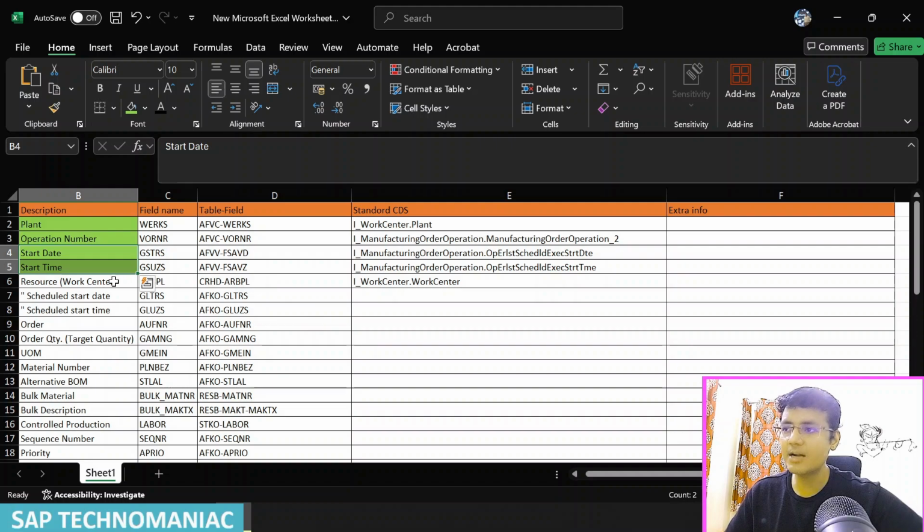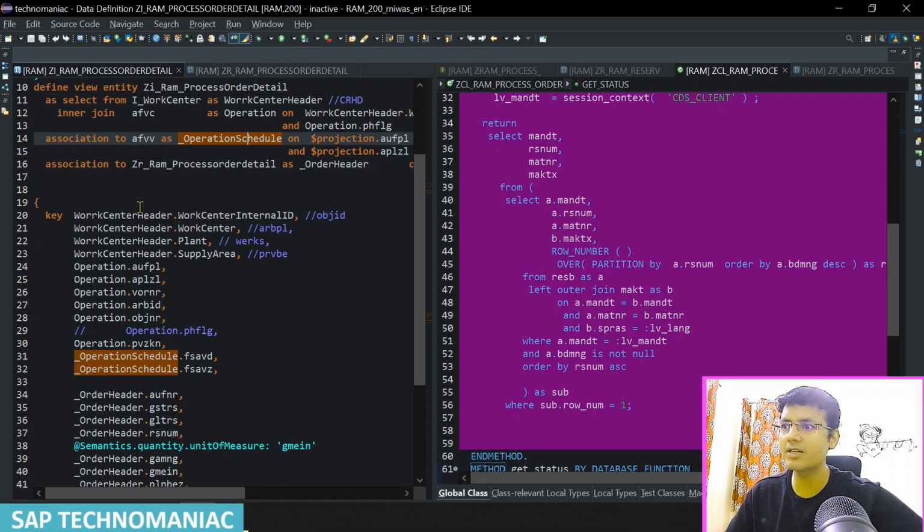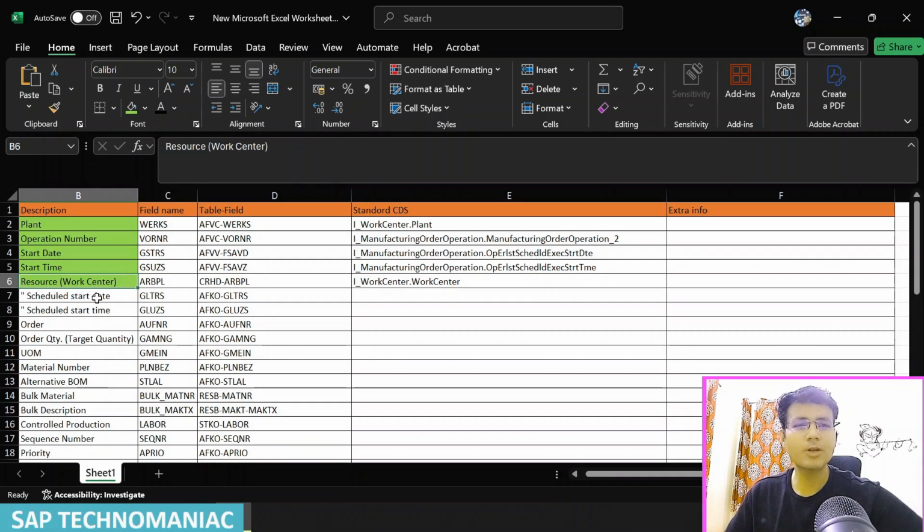Next is the work center. Obviously we are displaying it; you can see we got the work center from the work center header table, the I_WorkCenter CDS view, that is the release CDS view. I am going to show you one more method to find the release CDS view, using an application we have as well. The View Browser application is there in Fiori. If it is already configured in your system, we can find release CDS views for a particular table from there as well. That I will try to show you in today's video or in the next video.